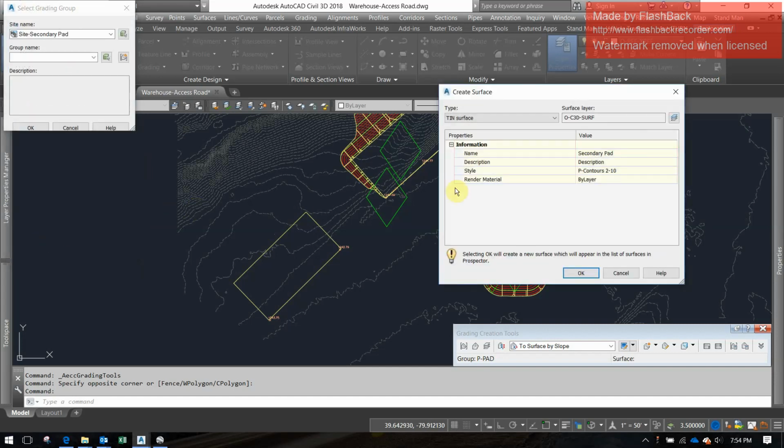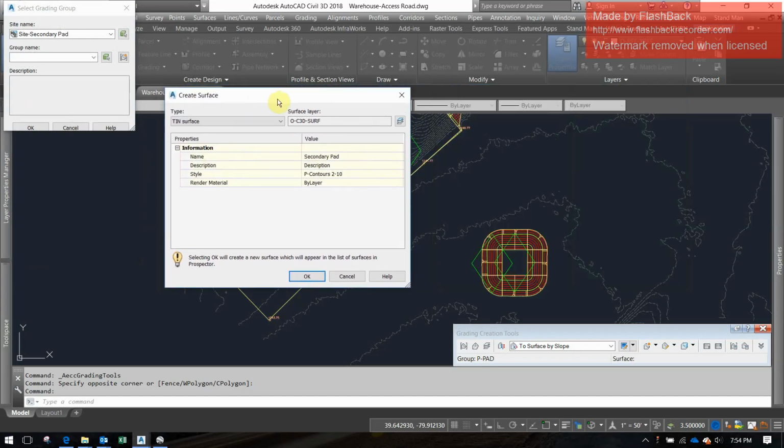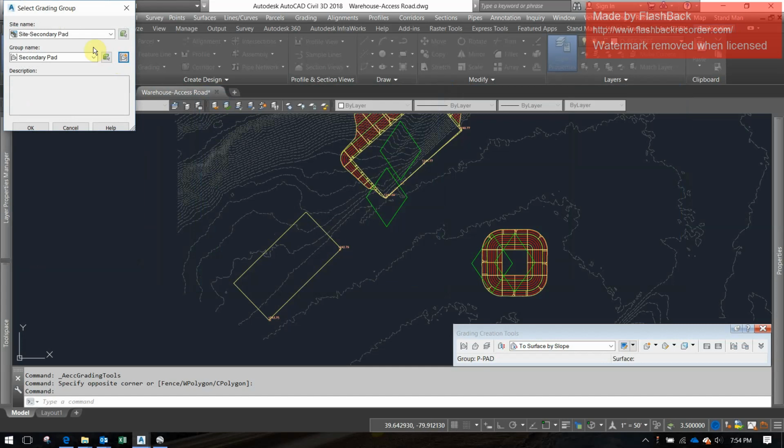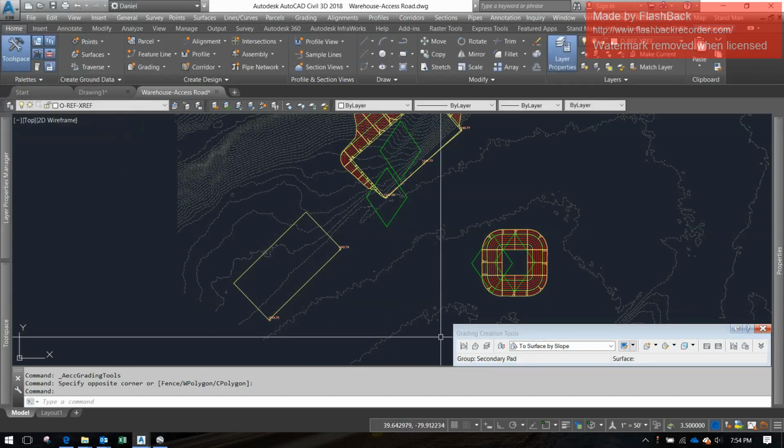Hit OK. And it'll take you to the create surface dialog box, which everything should be set by default, so hit OK. And then lastly, hit OK again. You'll notice that the site is secondary pad, group name is secondary pad, hit OK. You'll notice now that secondary pad is selected here on our grading group.